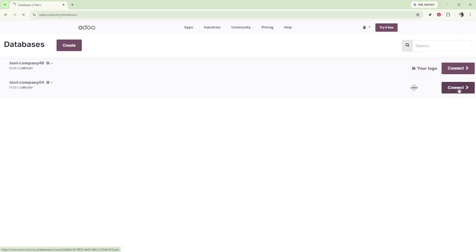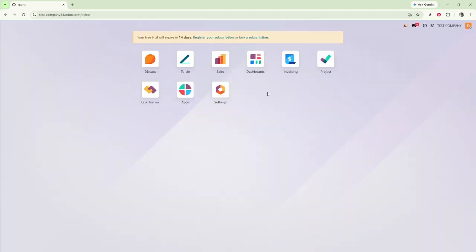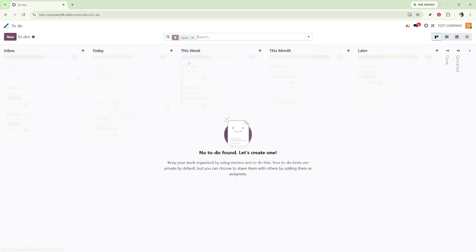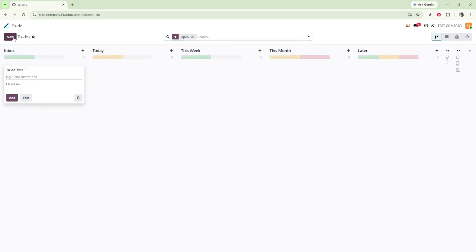Once you're on the main dashboard, look for the To-Do app and select it. As soon as you open it, the To-Do page will appear. And this is where you'll manage your tasks. To create a new task, click the New button. This opens a fresh to-do entry so you can begin adding the information for your task.